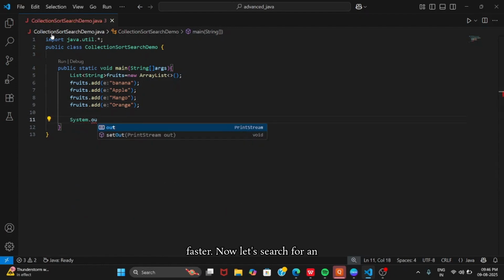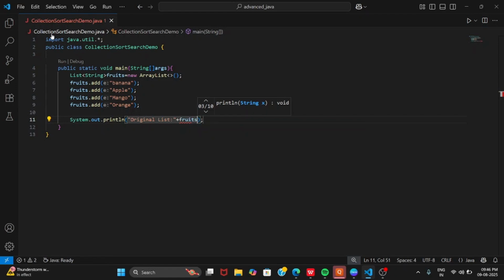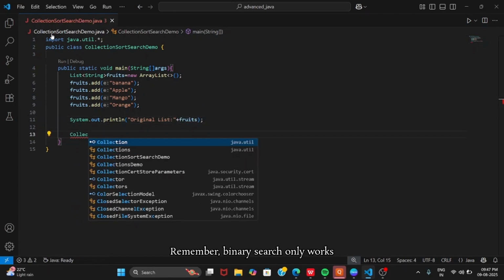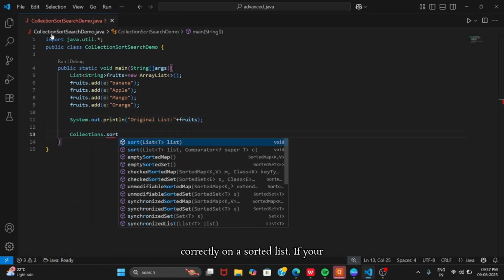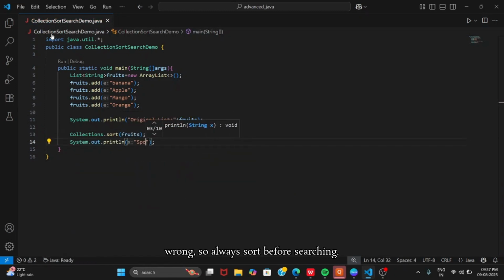Now let's search for an item. int index equals Collections.binarySearch(fruits, mango). Remember, binary search only works correctly on a sorted list. If your list is not sorted, the result might be wrong, so always sort before searching.